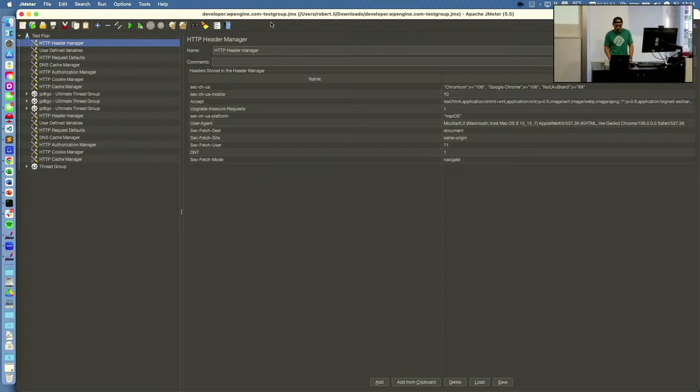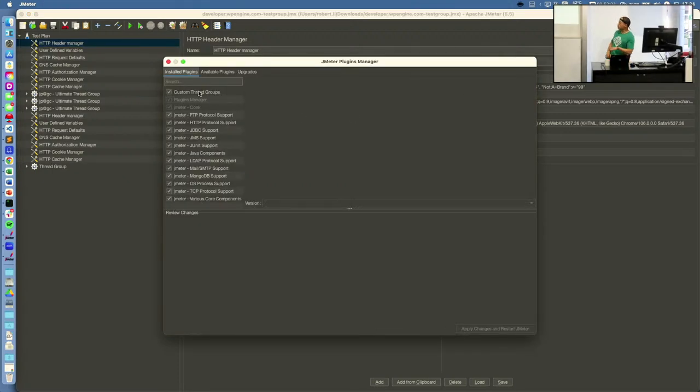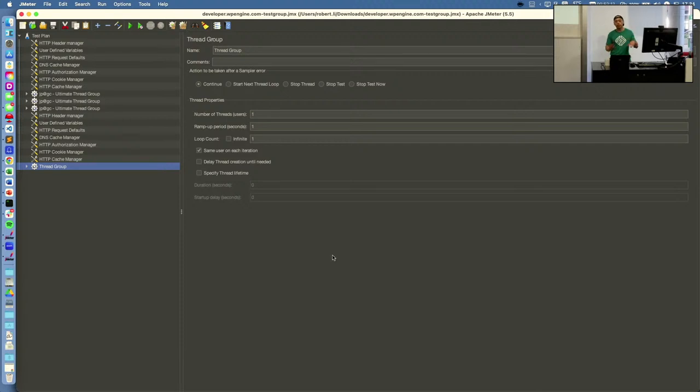One other thing that I also recommend, so this is really tool specific now, I know, but it's a good place to start, is to also install a plugin called Custom Threads Group, which you can see here. By thread group I mean a group of virtual users. This is how you dictate how many users hit a certain scenario at a time. The default functionality is pretty blunt. All you can tell it to do is how many users for how long, and that's about it.